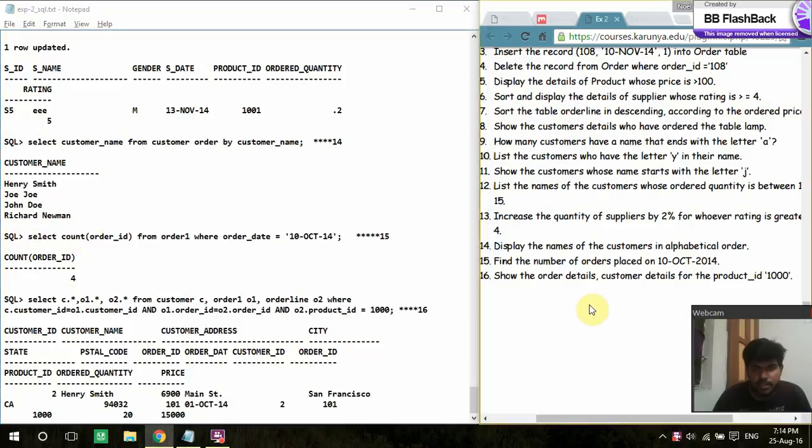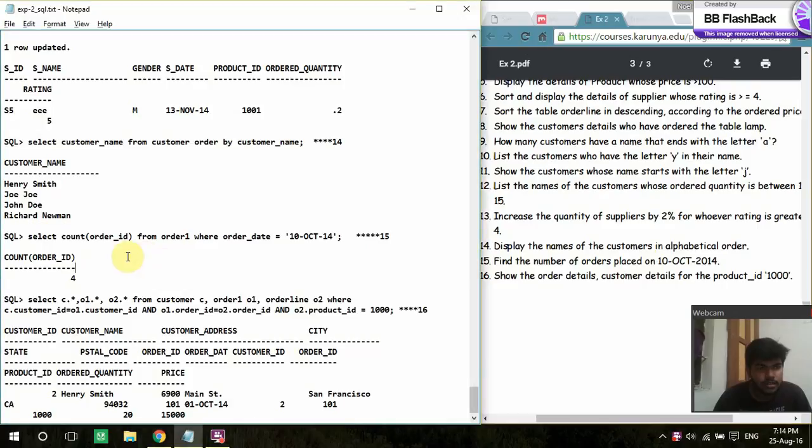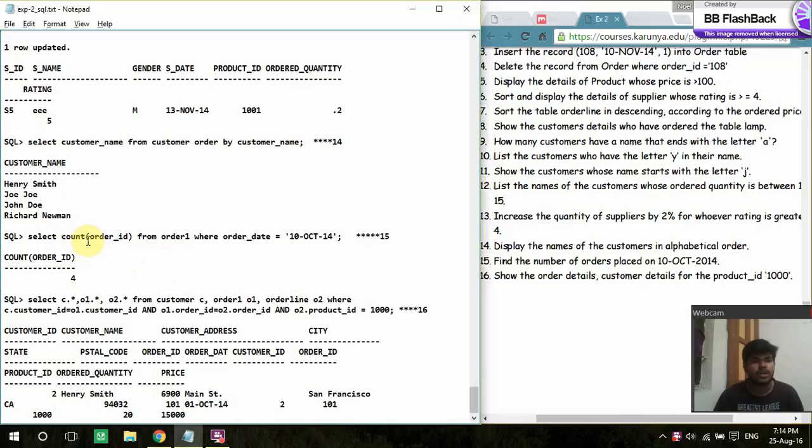And then coming to the 15th query, number of orders placed on 10th October. Here we are using count, which will count the order ID column. Select count of order ID, which will count the number of rows from order 1. This is a table name, where order date is equal to that particular date, and this is the count of that particular column with reference to the order date.